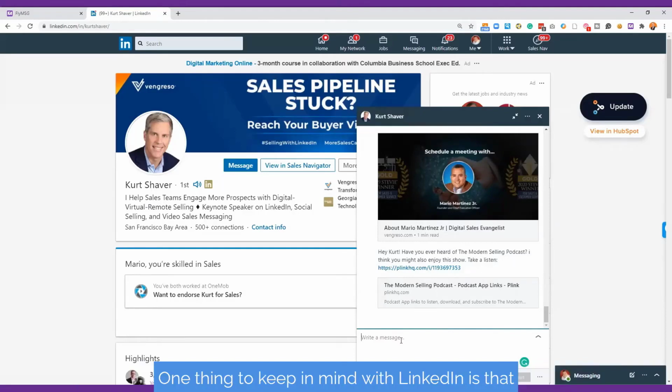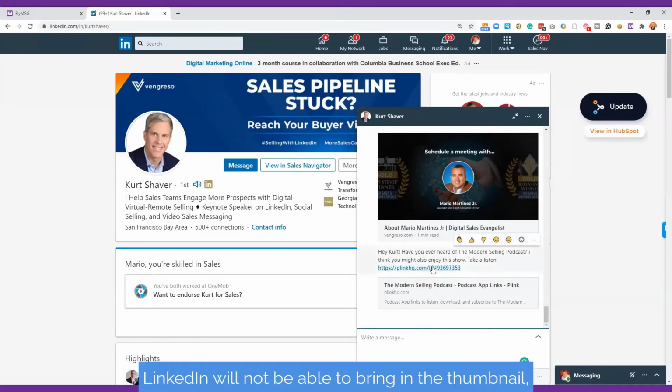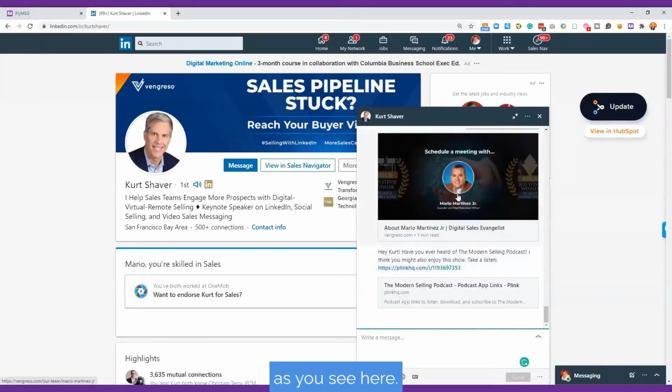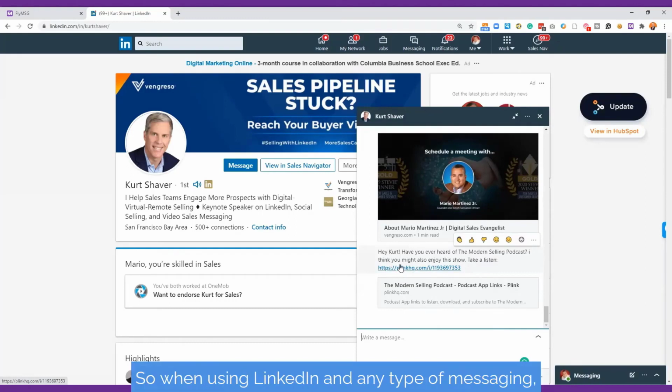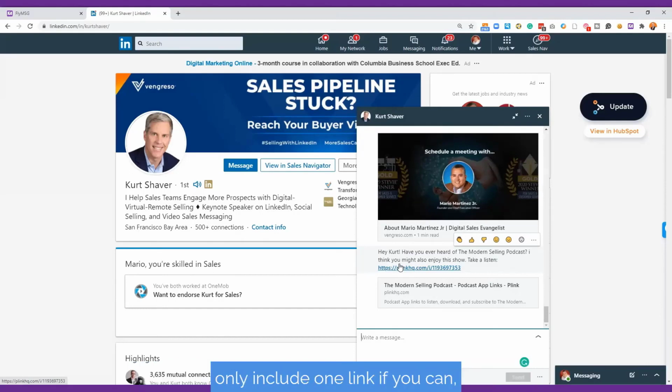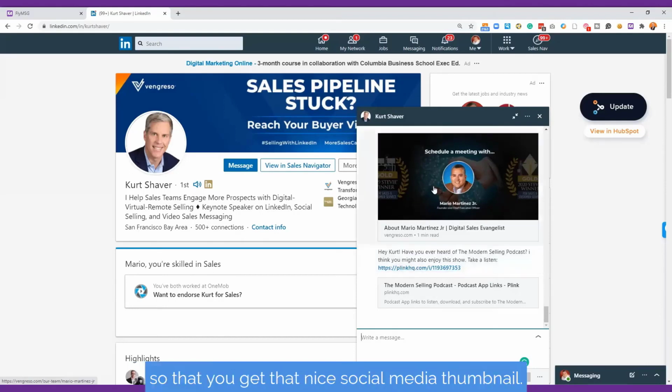One thing to keep in mind with LinkedIn is that LinkedIn is an application that uses simple text. So make sure you generally only have one link. If you have two links, unfortunately, LinkedIn will not be able to bring in the thumbnail as you see here. It'll just show the links as link number 1 and link number 2. So it doesn't look as pretty. So when using LinkedIn and any type of messaging, whether it's from FlyMSG or manually cut and pasted, only include one link if you can, so that you can get that nice social media thumbnail.